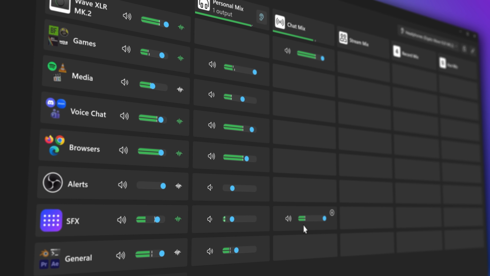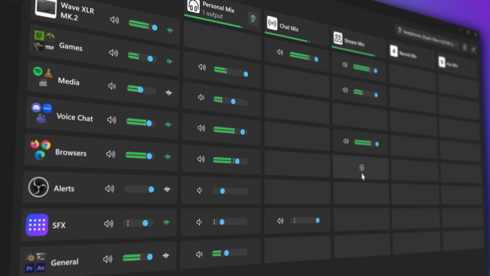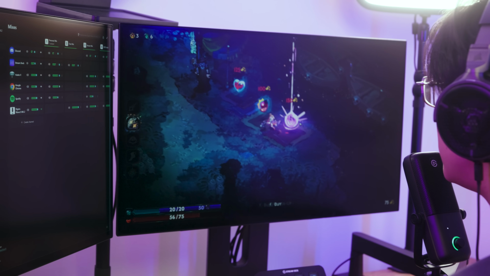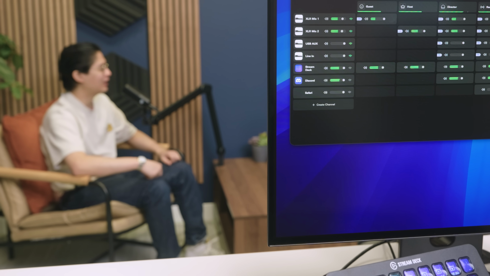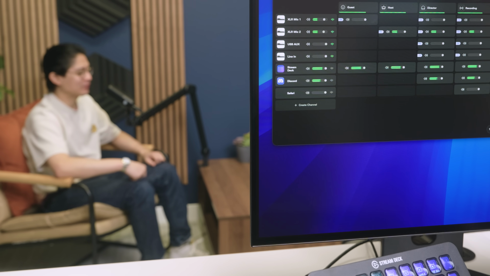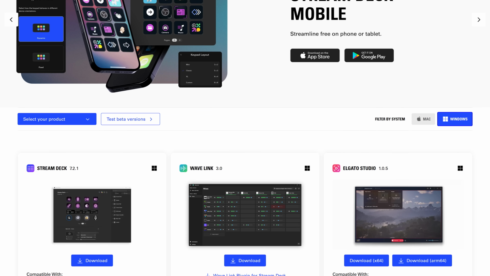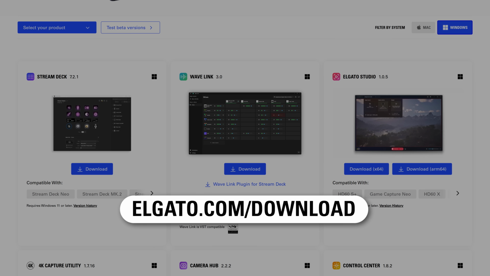This is Wavelink 3.0, our powerful software audio mixer purpose-built for content creators, streamers, podcasters, and anyone who wants more control over the audio on their computer. We wanted as many people to experience the power of Wavelink as possible. That's why we made it free. Don't take my word for it. Download it and try it right now from Elgato.com.